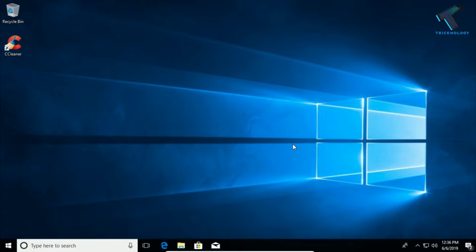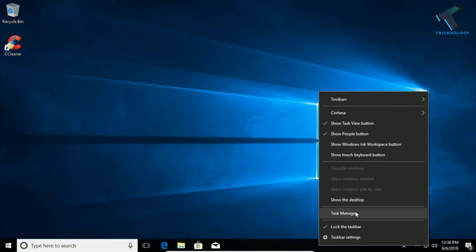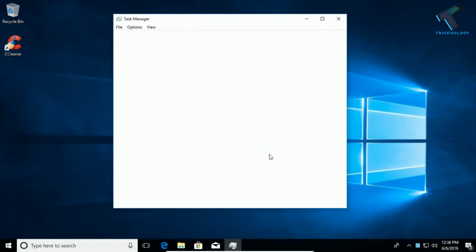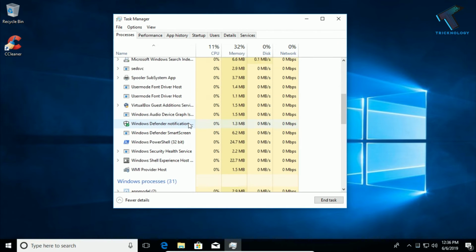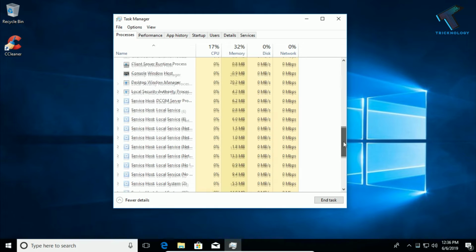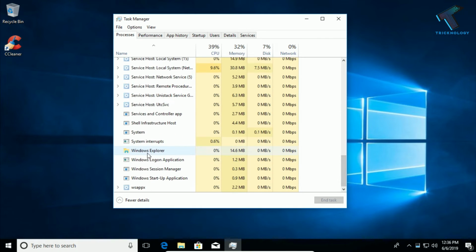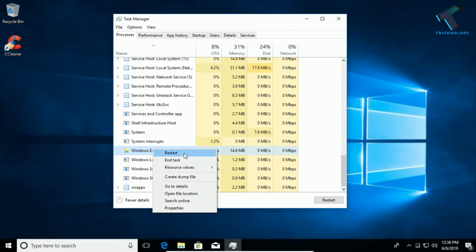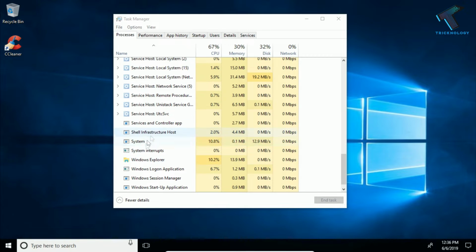So the first option is you have to right click on the taskbar here and go to the Task Manager tool. Now you need to find Windows Explorer from the list. So just scroll down and you will find the Windows Explorer option over there. Right click on it and click on restart. After that it will take some time.